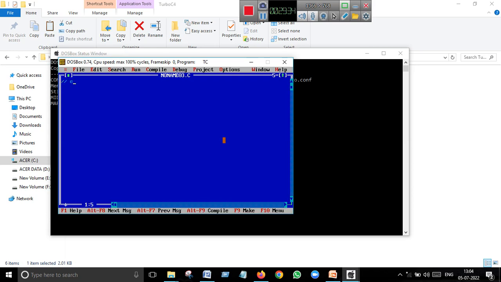Example program to show whether a given number is even or odd. Program to show a given number is even or odd.